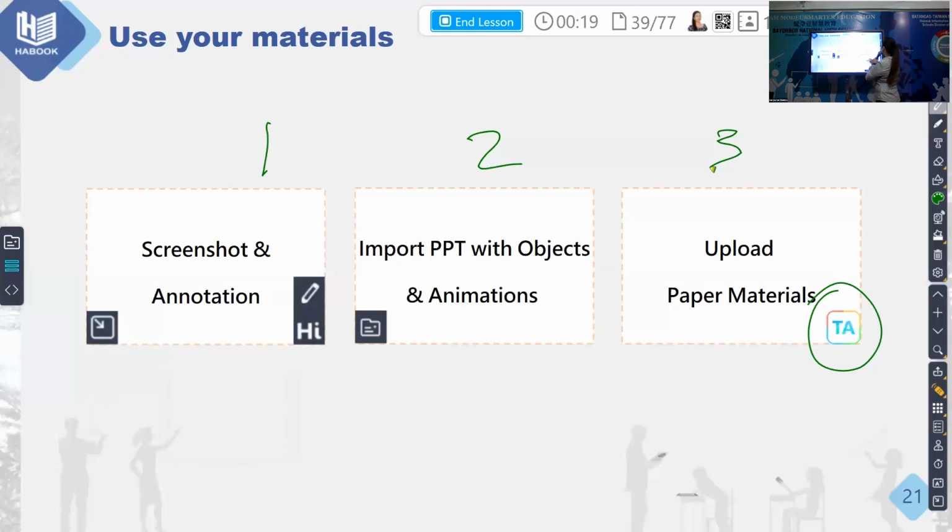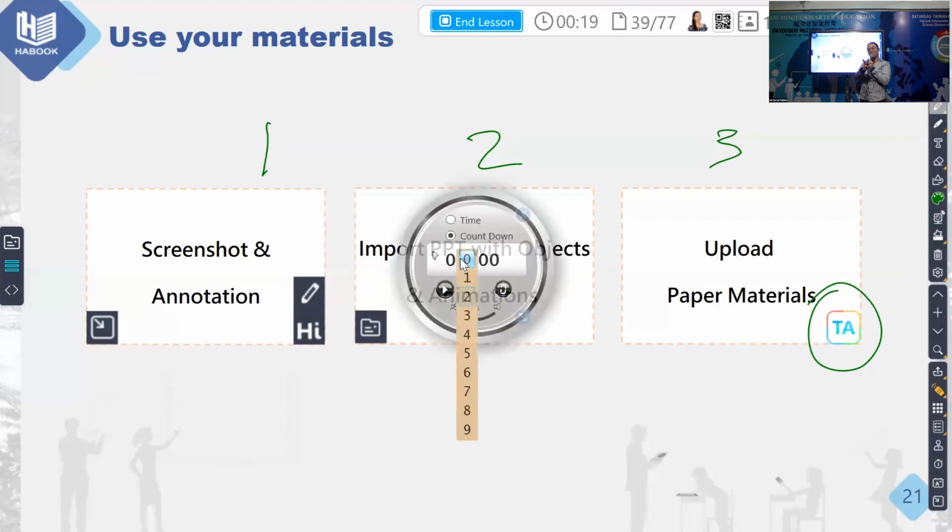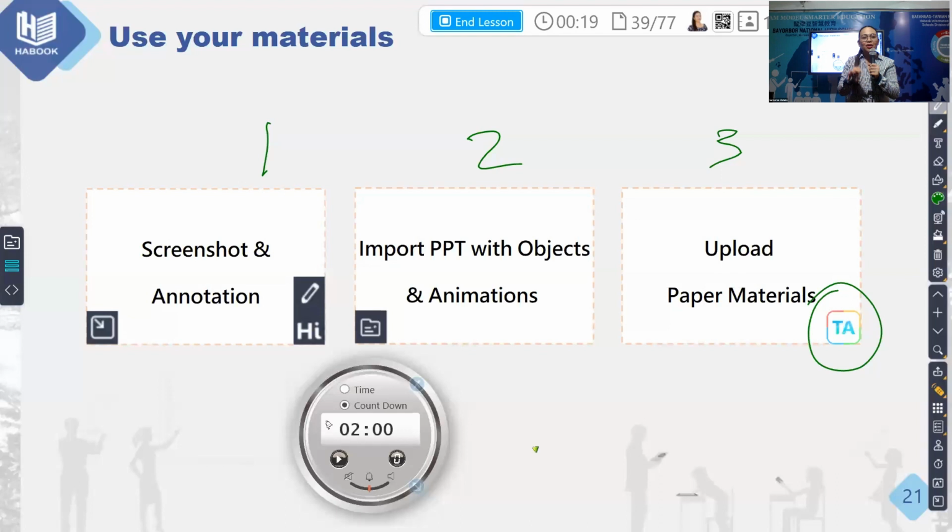Okay? I will be giving you, of course, 2 minutes. I think 2 minutes is enough for you to take a screenshot of your material. Okay, it has to be launched into your HiTeach file. Again, whichever method you are most comfortable with. Okay, it can be option 1, 2, or 3. Your time starts now.